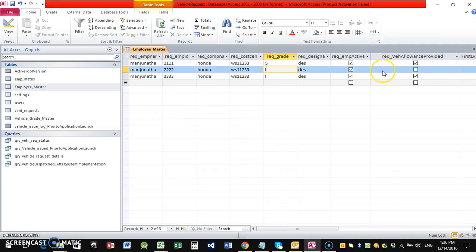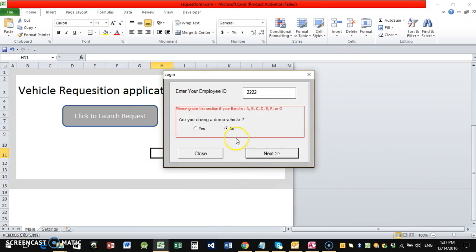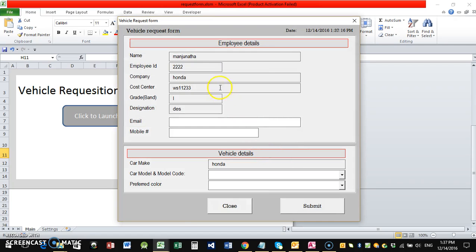Now another employee, 2222, opens the same application and enters this. This particular employee is grade I and does not have an allowance, so it means the employee should get a request. Even though he's driving a demo car, it should accept. Now I'll click on next.